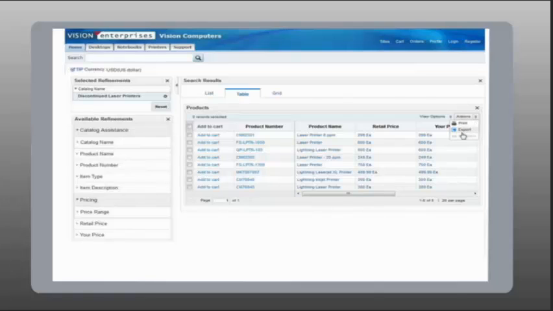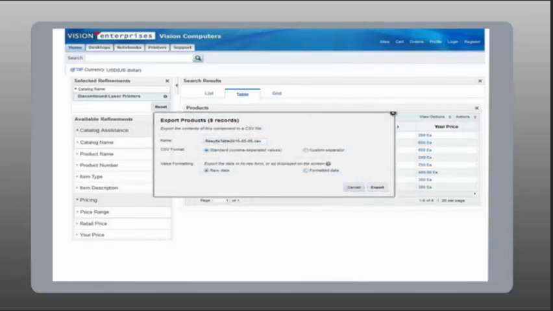I'll choose the action, export, and I'm prompted with some information about how I would like to save this. Would I like to save it as a CSV file? What format would I like? And so on and so forth. So I could then take this list of printers that have been decommissioned and email it to the person who eventually will be using the printer, saying, which one of these do you want? Which one should I buy? Which one fits your business needs?